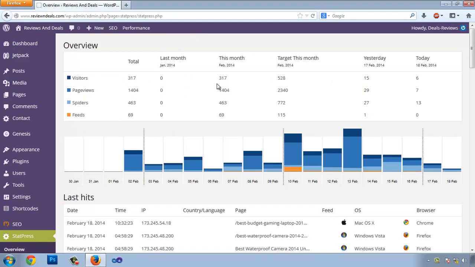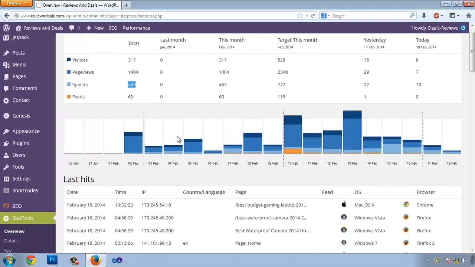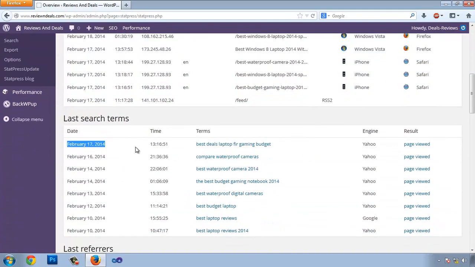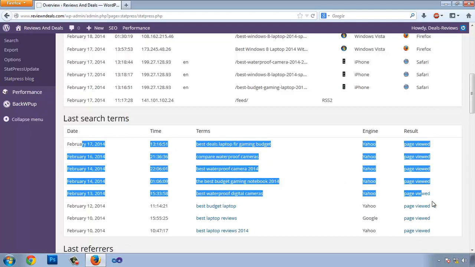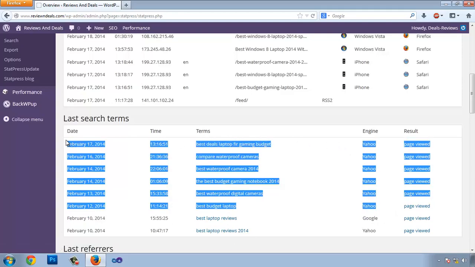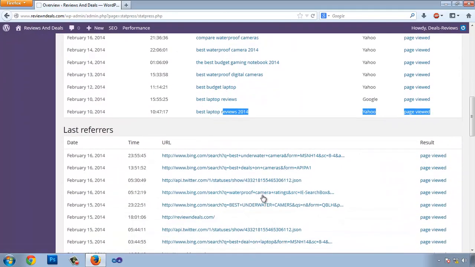So here we have 317 total visitors, 1404 total page views with 463 spiders crawling our website. Here is the graph, the latest hits and the keywords. In these latest search terms, we are getting traffic from Yahoo. Most of the traffic, or all. We got a visitor from the 10th of February with this keyword from Yahoo, and all the others are from Yahoo.